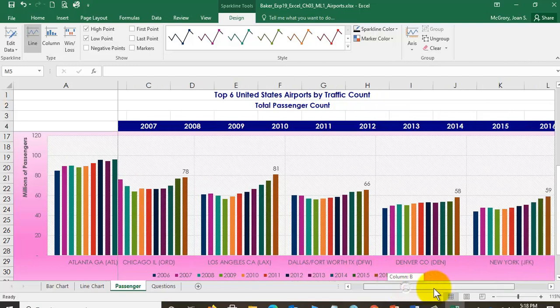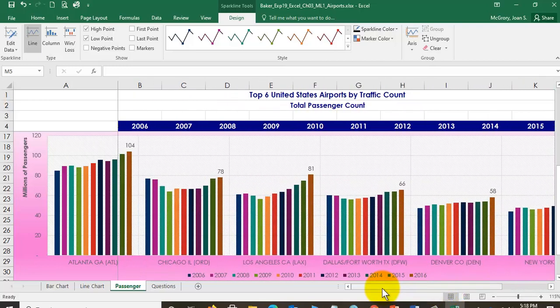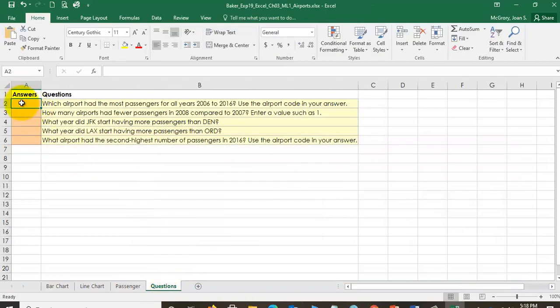Well, one of these had the most passengers. And do you see how our graph might make that very easy to very quickly identify that one of these airports has many more passengers than the others? So whatever that code is, you would type it in cell A2. I'm not going to give you that answer, but you can do that. Similarly, you would answer these other questions.